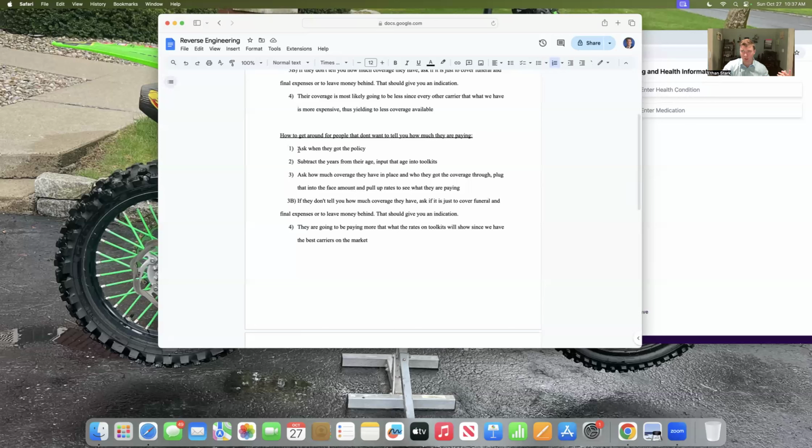Okay. It doesn't matter. All you have to do with these steps is just reciprocate it at the end of the day. Instead of coverage, you just go for paying. That's literally it. Ask when they got the policy, subtract the years from their age, put that into Toolkits, ask how much coverage they currently have in place and who they got it through, plug that coverage amount into the face amount, and pull up the rates to see what they're paying.